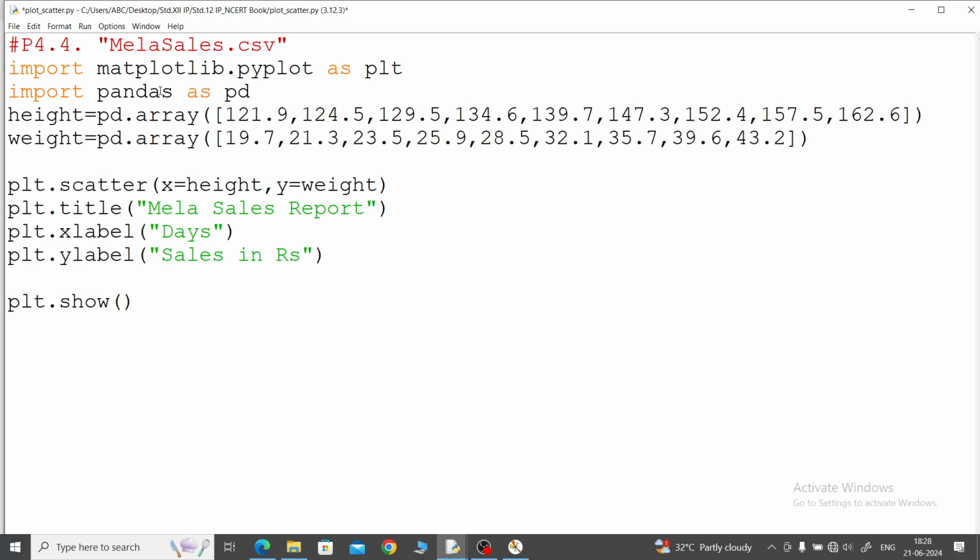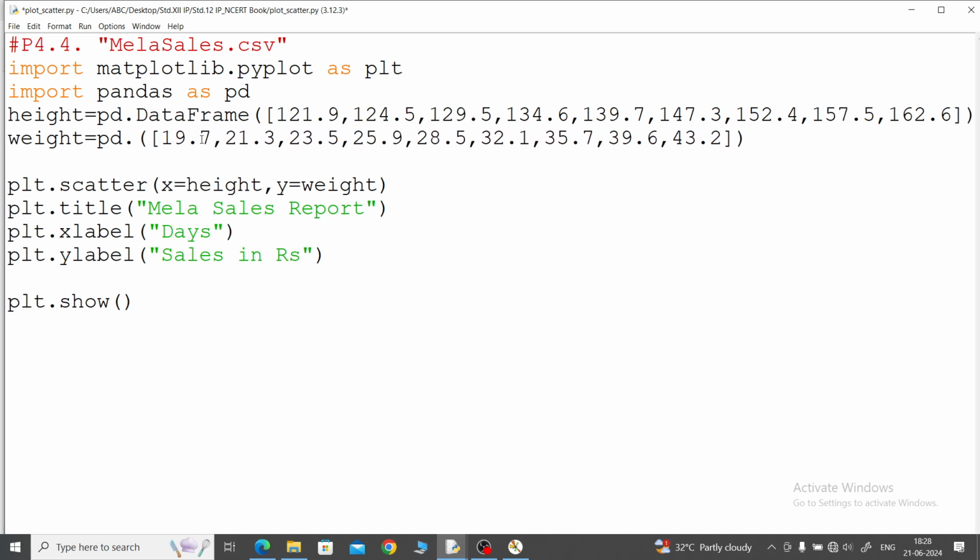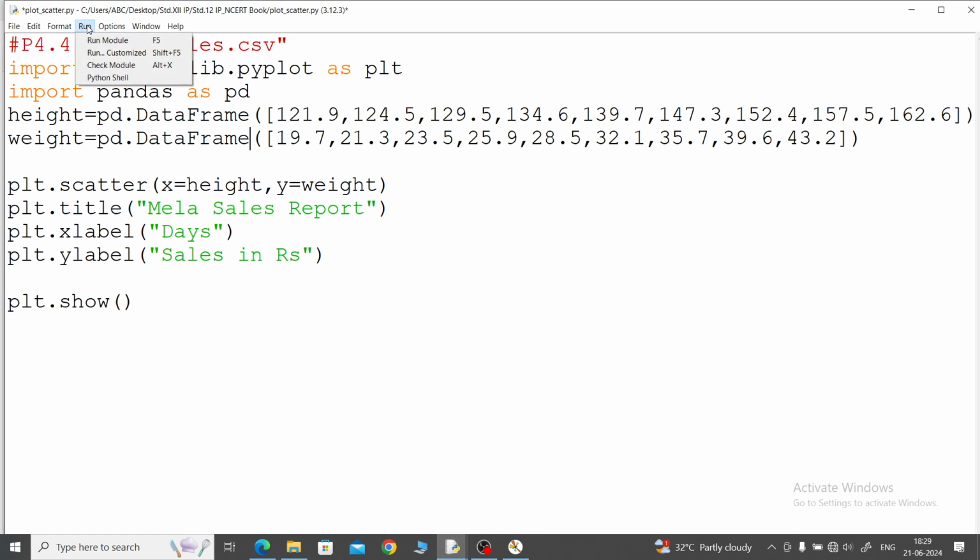Pandas, import pandas as pd. Now pd dot what will it do, DataFrame. Here also DataFrame. That time I have taken here plot, it will come as plt because plt is the alias.